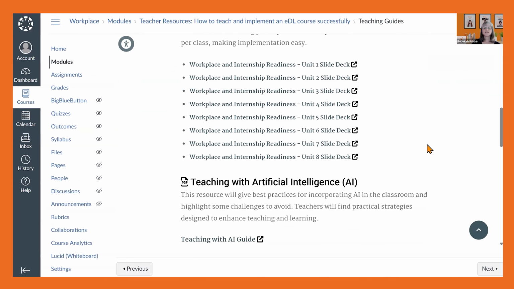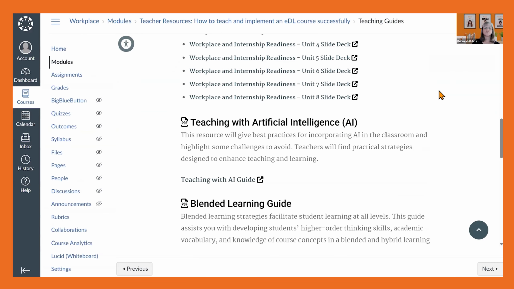The next part here is a guide on teaching with AI. This information is going to give you some practical strategies and things to consider. It's not going to tell you that you should use AI. It's going to give you some things to think about, and then you can use your own school and district's guidelines as far as participating in AI with your students.